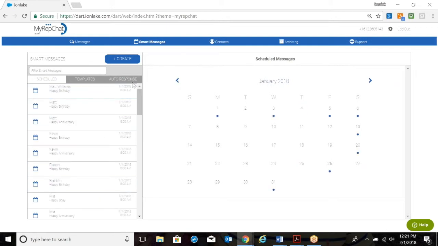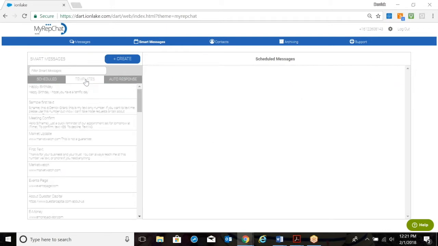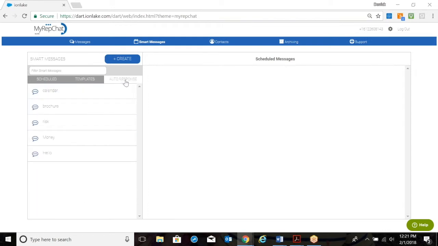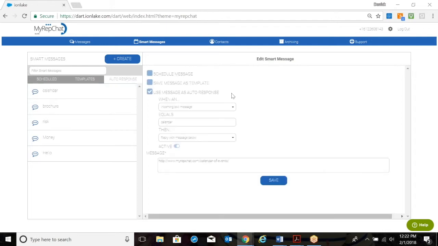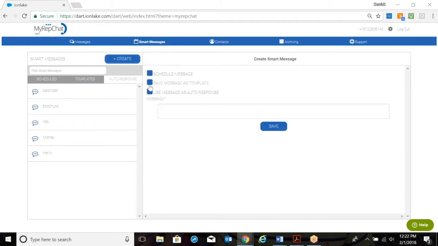My templates, again, those are the same as before when they were referred to as saved messages and saved links. This is those right here. And then my auto response, this is what we were calling workflows. And the workflows were located in the wrench that were on the left side of the page. Now those workflows are right here. And it's very easy to create a new scheduled message template or auto response by simply hitting the create button, label what it is that you would like to create that message, and then hit save.